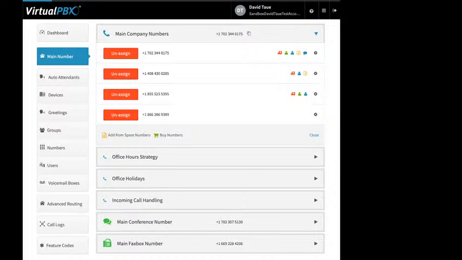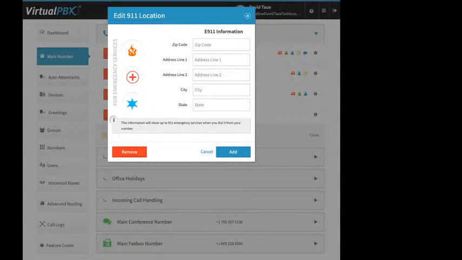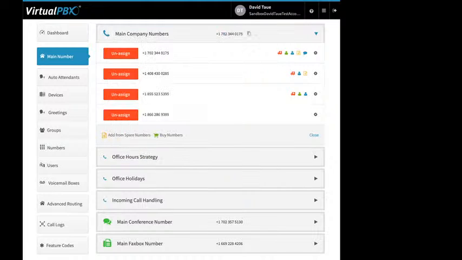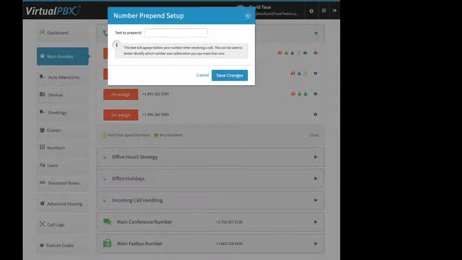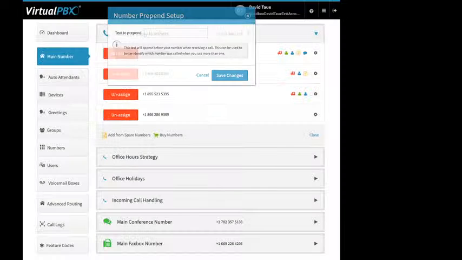Next up, you have the E911. So this is where you would associate a particular address to one of your phone numbers. Prepend is a VoIP feature. Basically, you can put text in front of the caller ID that shows up on your VoIP phone's display, right? So it gives your staff a heads up about what that call might be about.